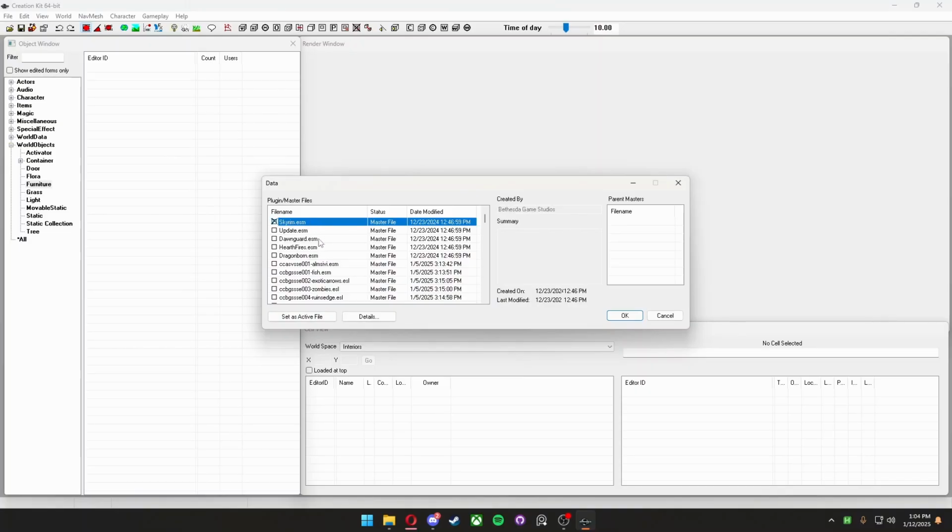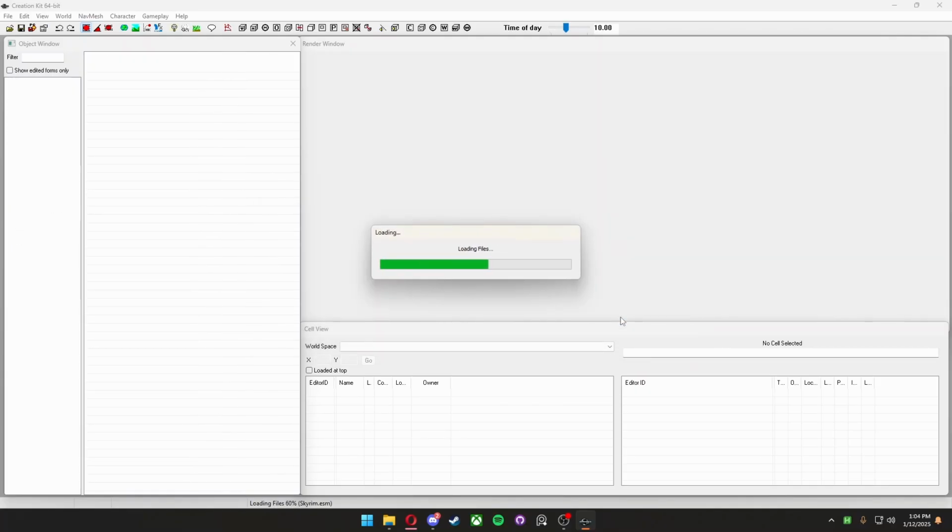If you have some sort of requirement for different DLCs or something like that, this is where you would also add in the DLCs, but I don't have any DLC requirements, so we're just going to double click Skyrim.esm and then click OK and wait for everything to load. This will probably take a while, so just give it some time.